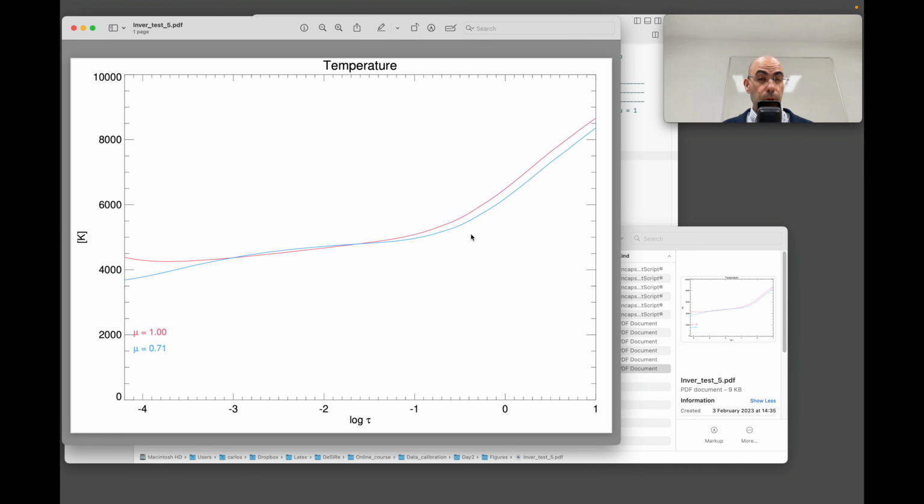So then what I'm trying to explain here is that if you have an observation at a given heliocentric angle, for example 0.71, and you only normalize to the local continuum intensity, the temperatures that you are going to get, as the continuum is 1, are going to be close to the red line. But as we saw the other day, when you get to the limb, the continuum is decreasing, and also the lines are usually getting shallower. So the correct one is the blue one, for example for mu 0.71.